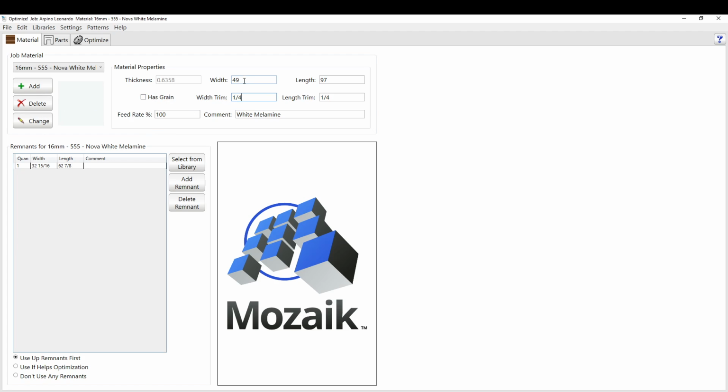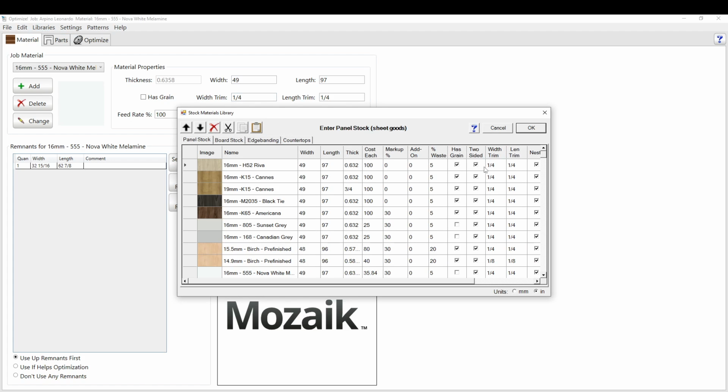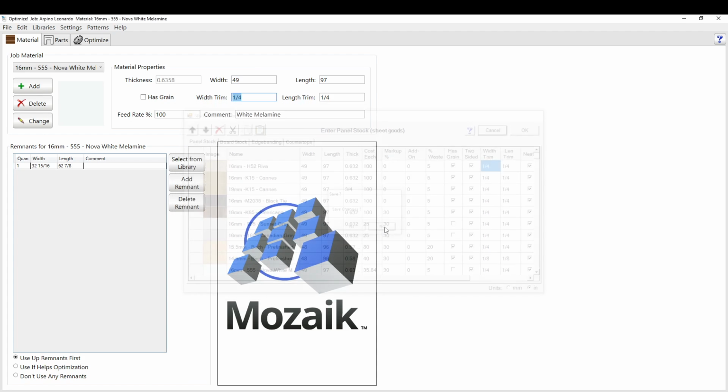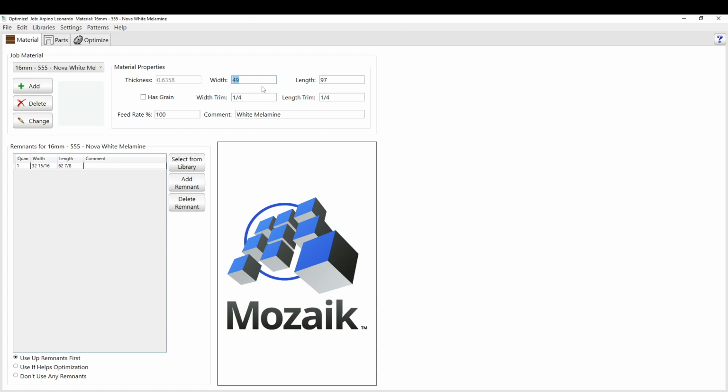Width trim would be how much is trimmed off the top and bottom edges, and the side edges, the length trim. That's set up in the material library, which if you go here and you go here, it'll tell you width trim, length trim. You can do this in Mozaik as well. You don't have to do it here. We should do a quarter all the way around. This is the width and length.